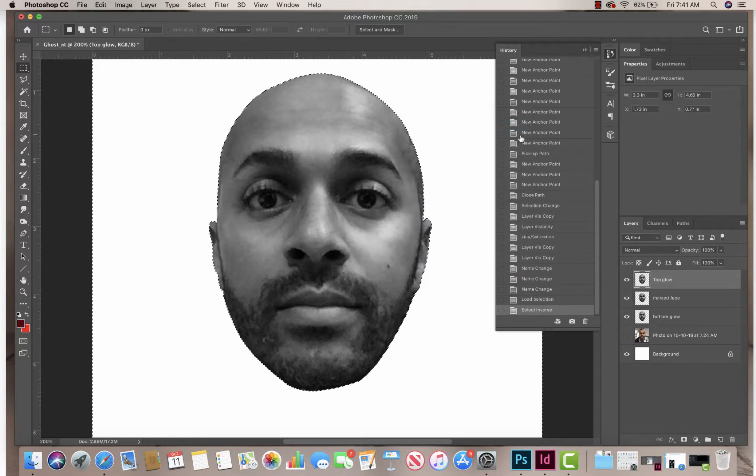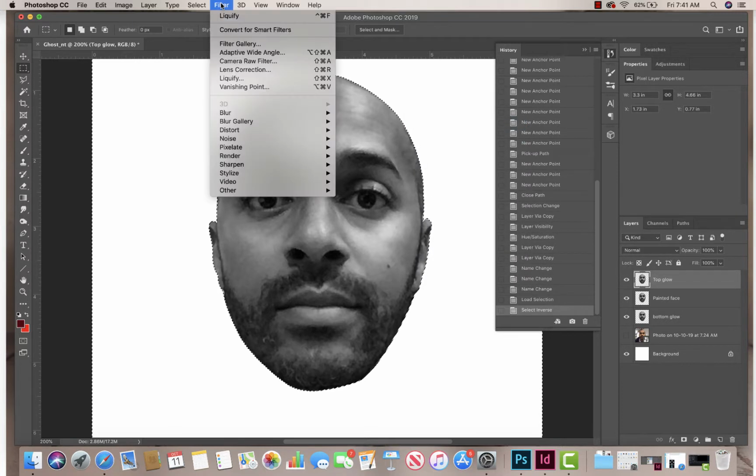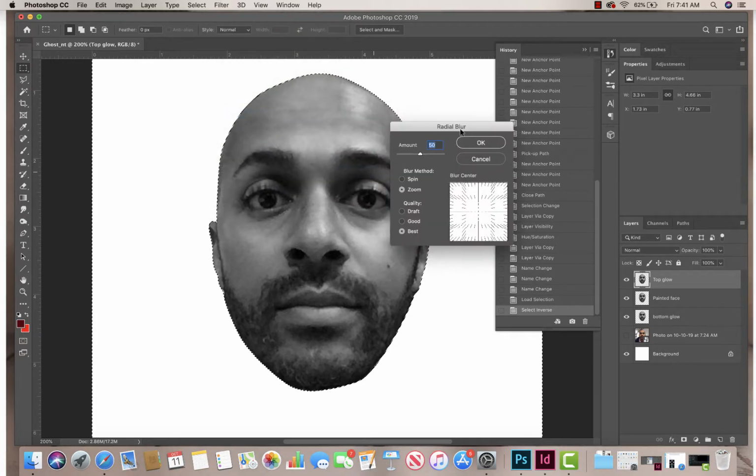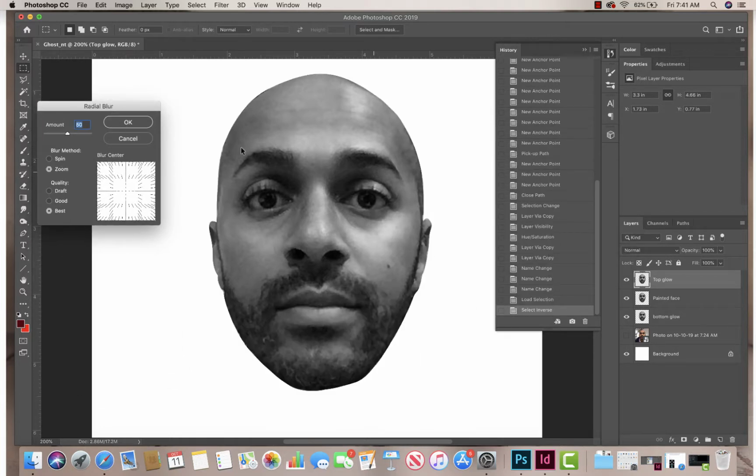All right. Now what I'm going to do is I'm going to go up to filter, I'm going to go down to blur, and I'm going to go down to my radial blur. All right. The radial blur allows me to do like a burst of light coming from behind my head, which will give it a kind of ghostly look to it.